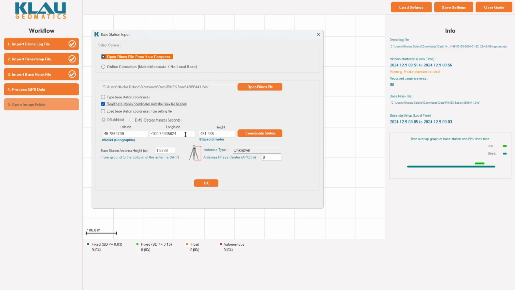So obviously, if you were running from a Emlid Reach or something like that, you would not want to use this option. So I'm just going to hit OK.